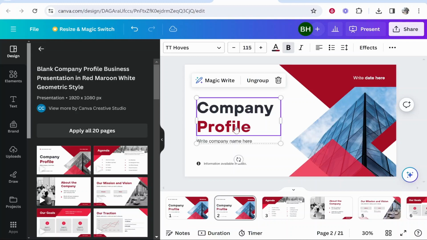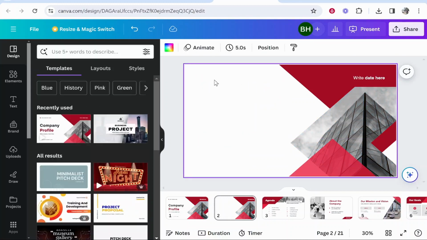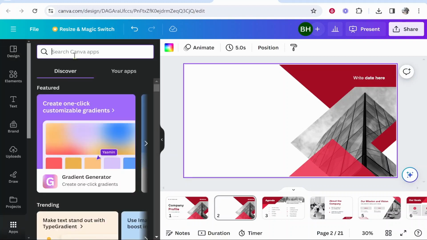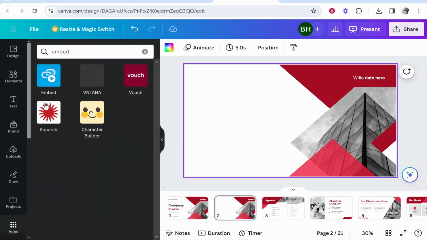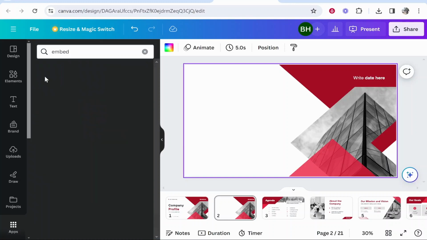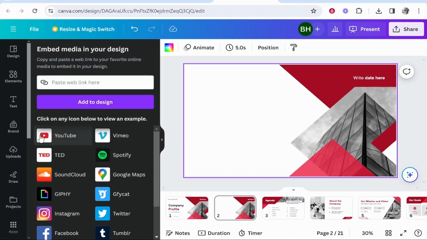So I'm going to delete any unnecessary text box. Okay, so now we've cleared out this text box. Now we can go ahead and embed our video. So to embed it, you want to go to apps, then just type in here embed. Once you've done that, it should be the first one, embed. Click on that and you can then click YouTube.